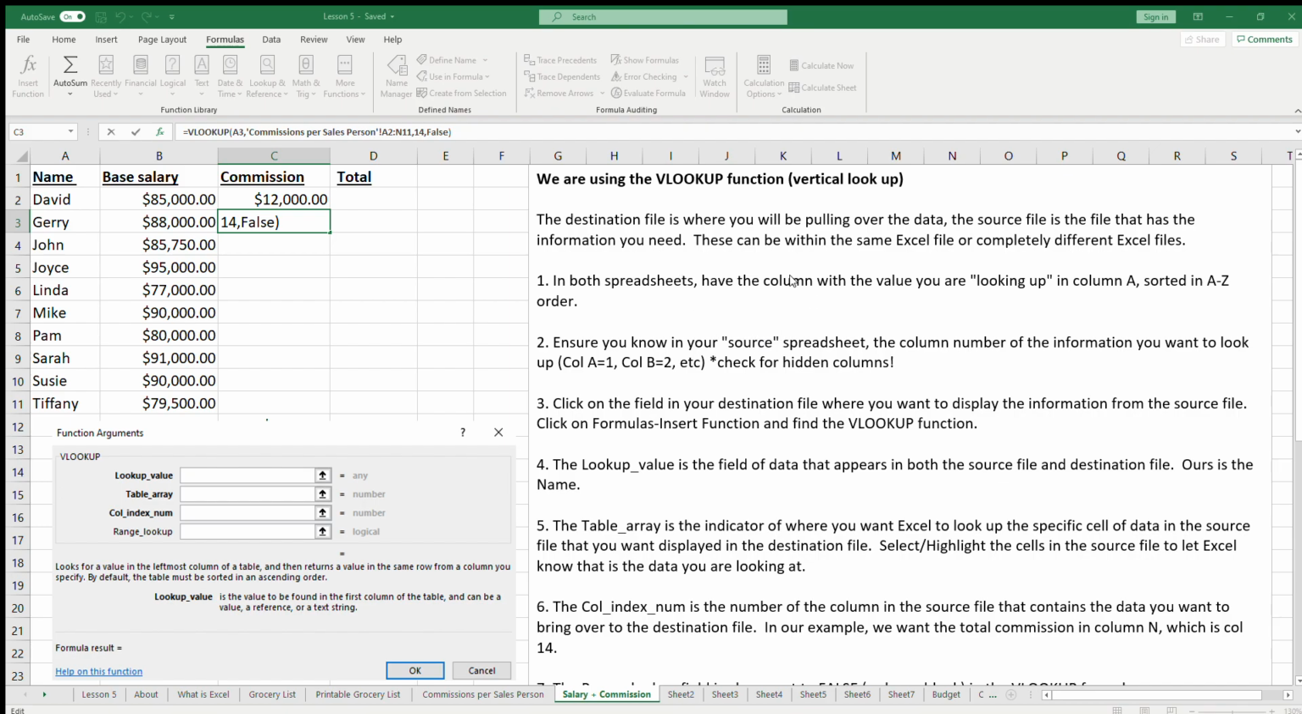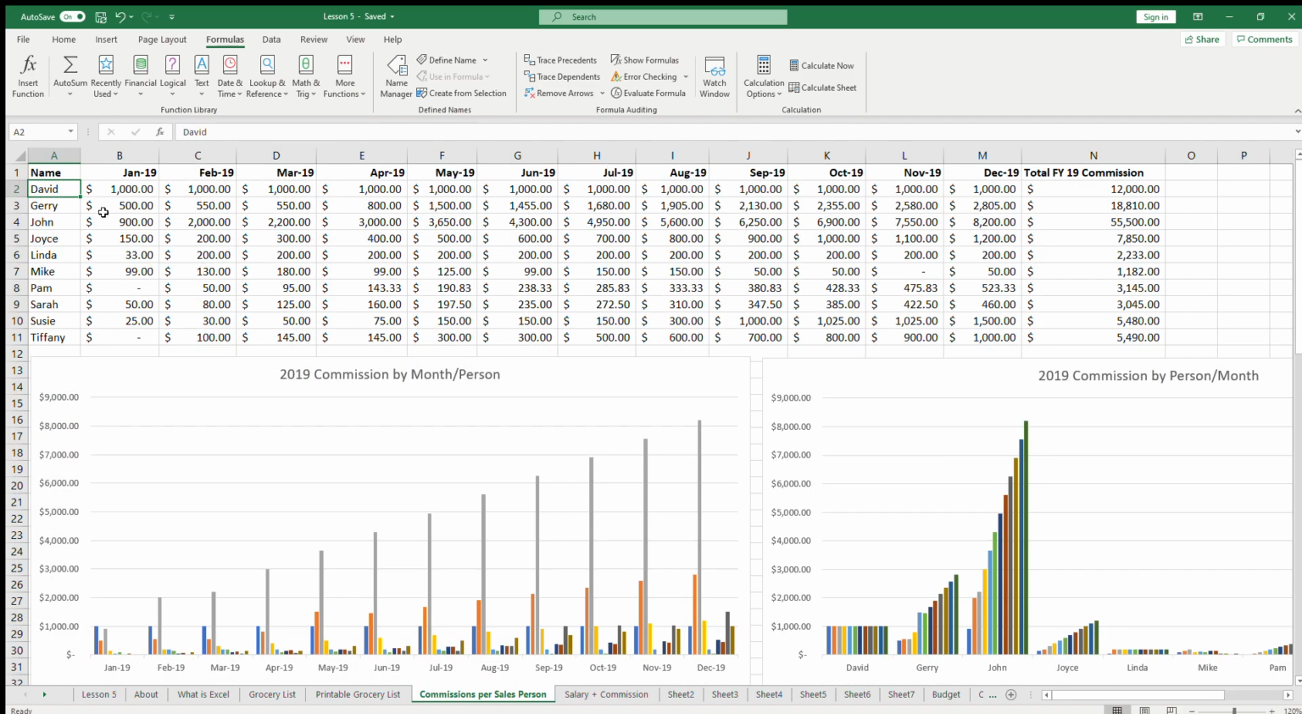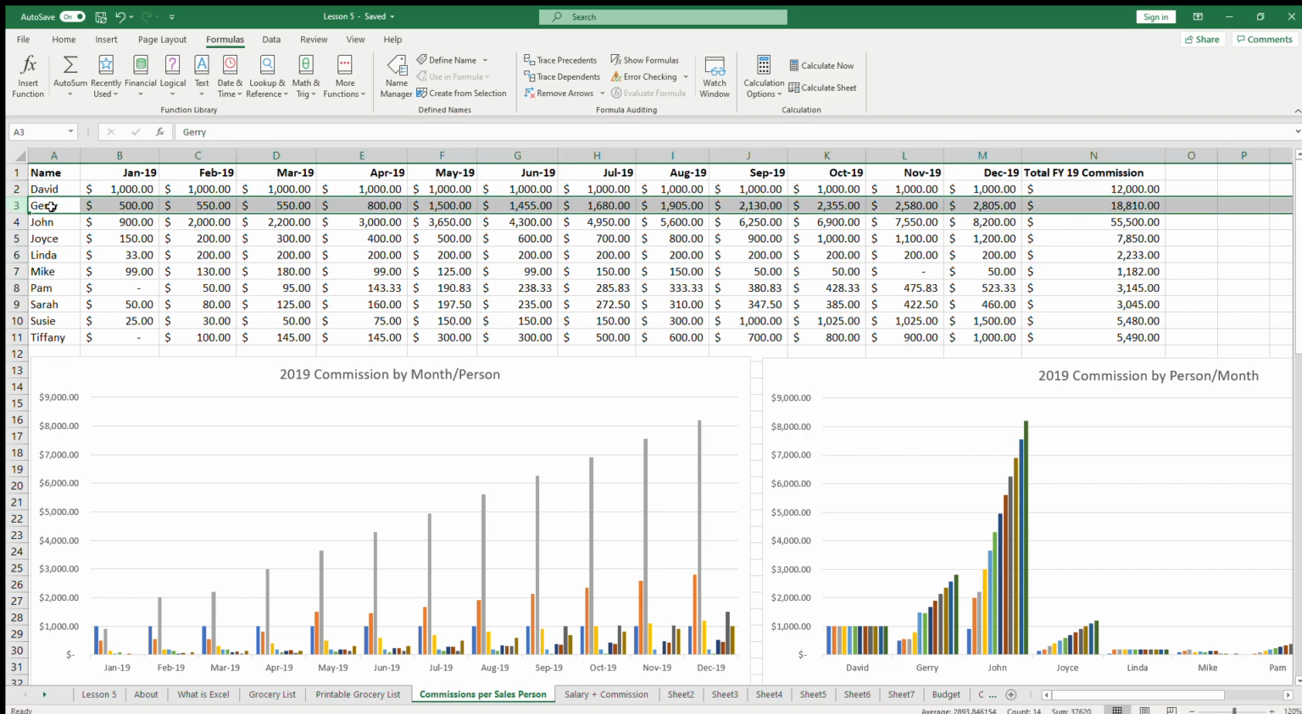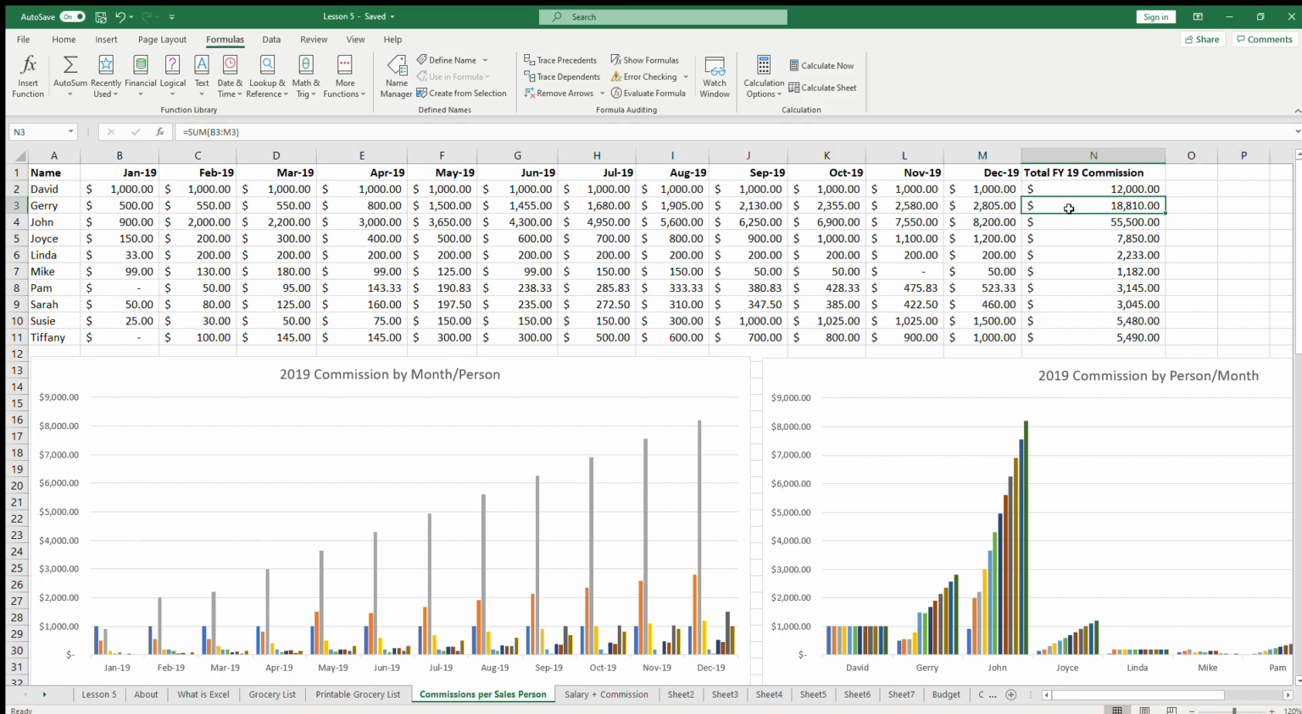As you can see here, it's giving me a preview of what the answer is going to be. So I'm going to go ahead and click OK. And I see that Jerry's commission from last year was $18,810. Let's just go double check that just for sanity's sake. Jerry from our original source file. Yes, his total commission was $18,810.